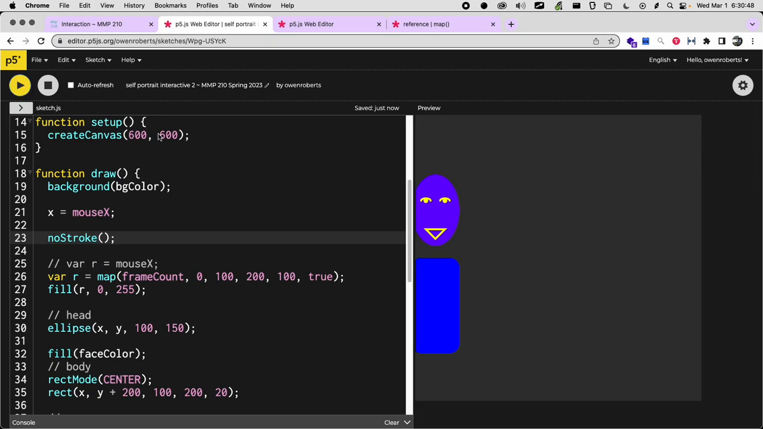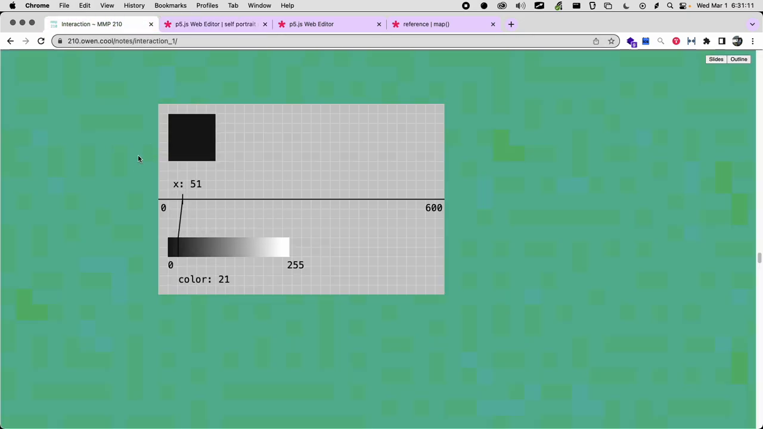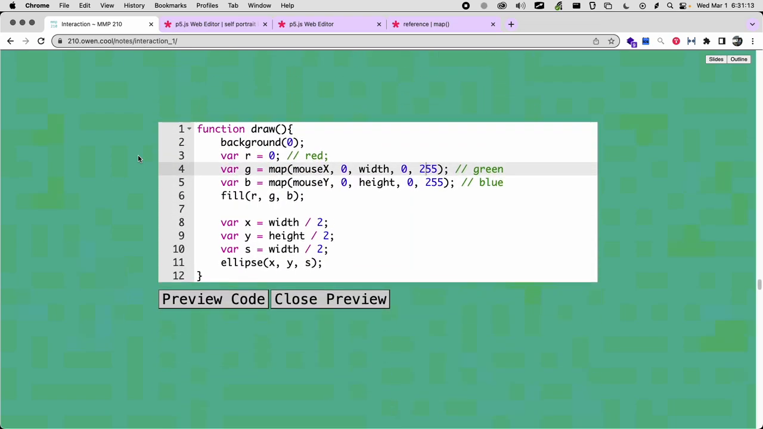And I actually kind of like the way this looks, so let's put that back. I'm going to go from 0 to 255. It kind of makes it look like my self-portrait is blushing, which is kind of fun. Like the face is getting red. I guess I could put some cheeks on there, but I'll stick with this for now. Okay, so let's continue.